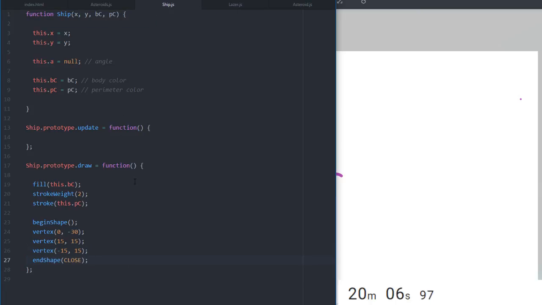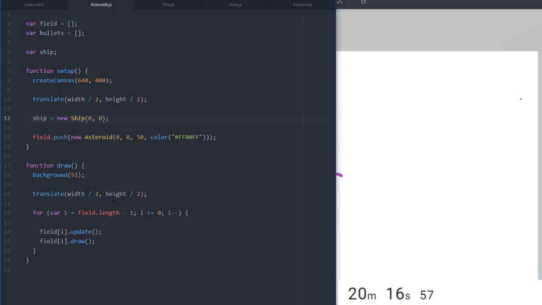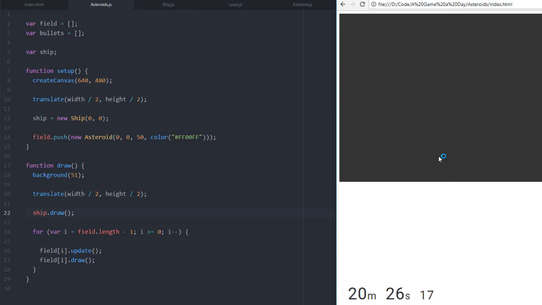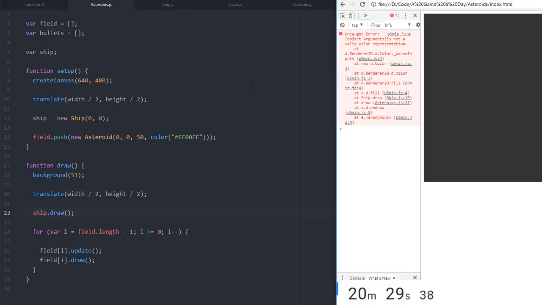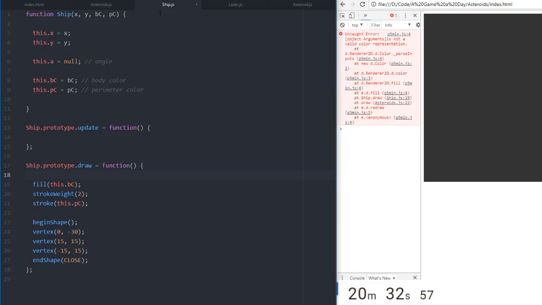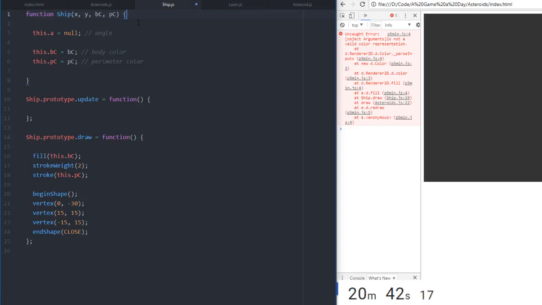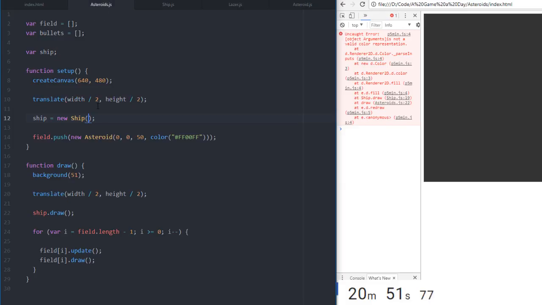Now what I need to do is say ship.draw. Oh, right. You fool. Oh, we don't need that. And we don't need this either, actually. We don't even need to put anything in here. No, yes, we do. Color.